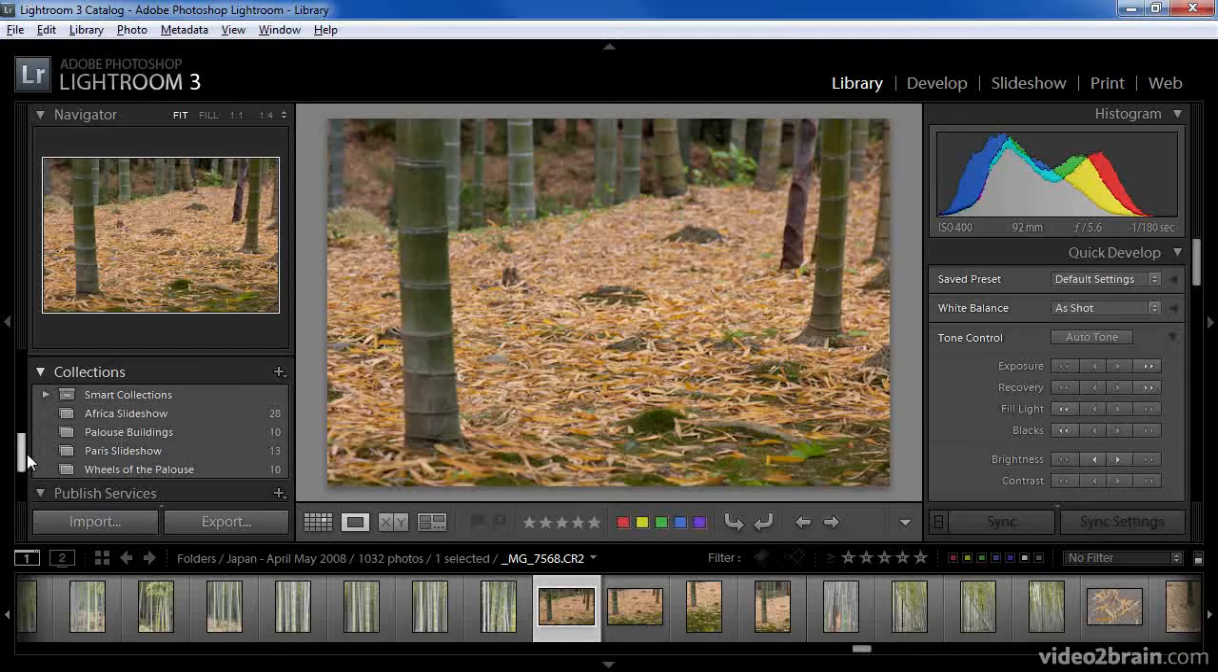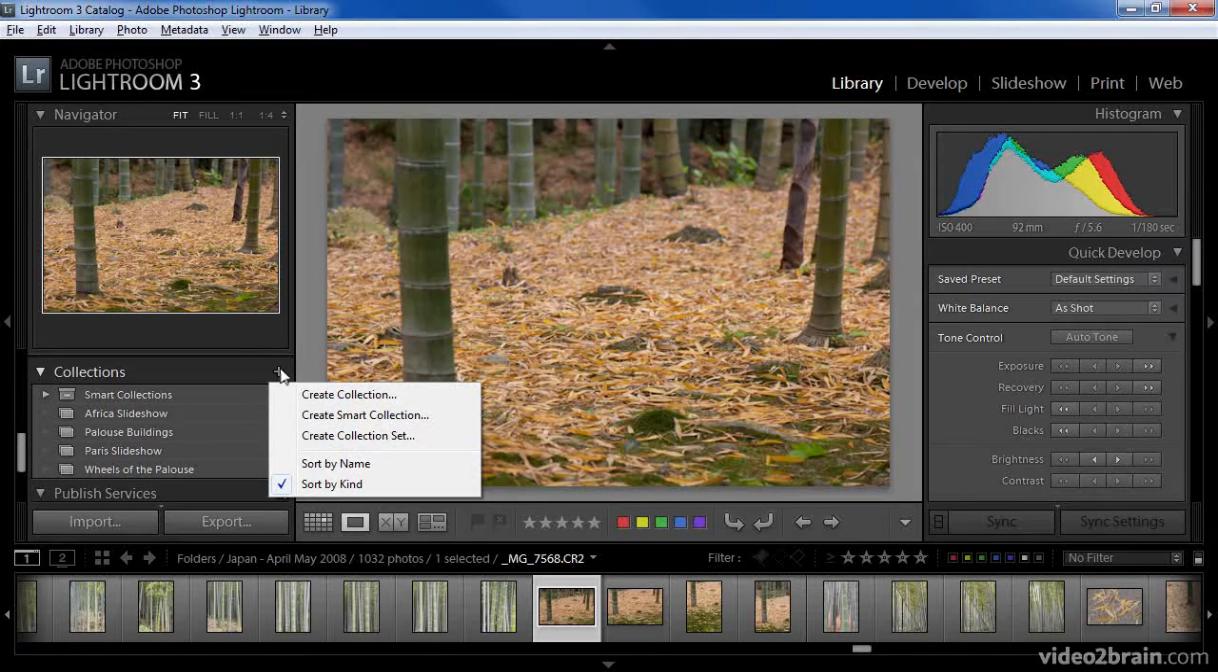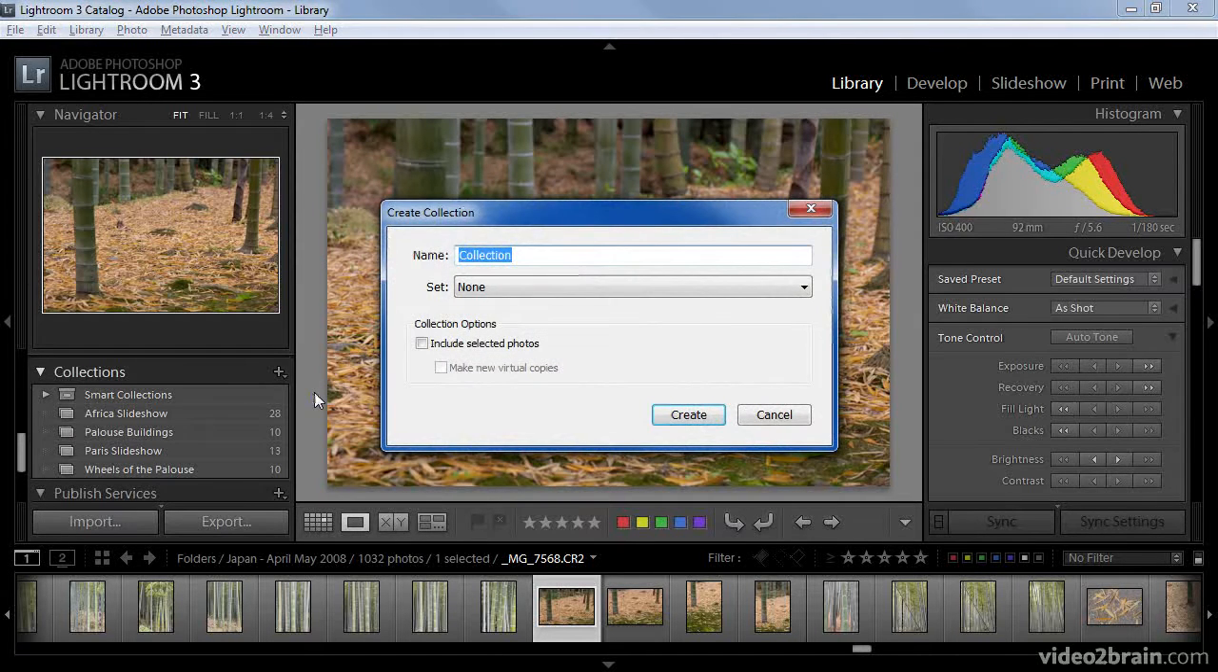The first thing I'll do is create a new collection for the Tokyo images. At the top right of the Collections pane, I'll click the plus button and then choose Create Collection from the pop-up. I'll call this collection simply Tokyo.